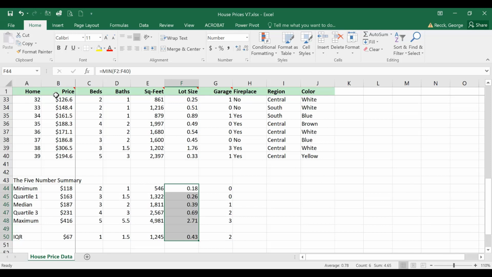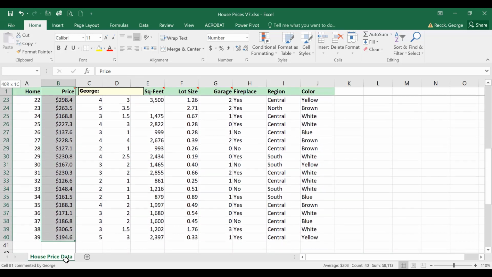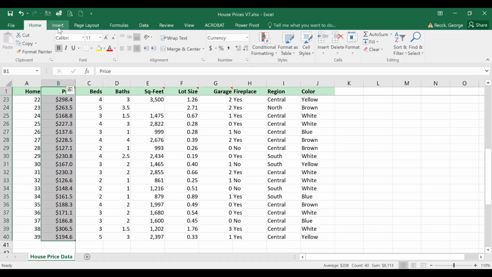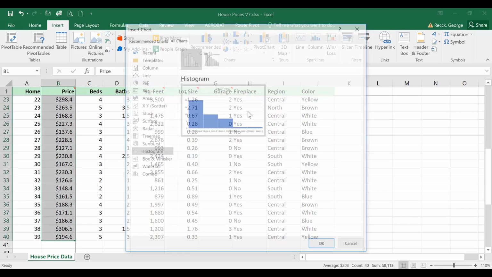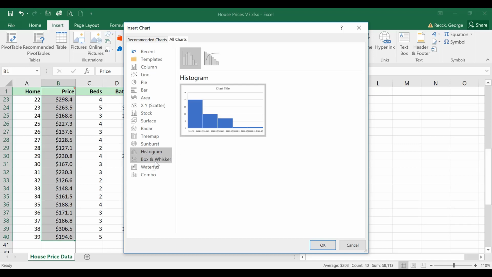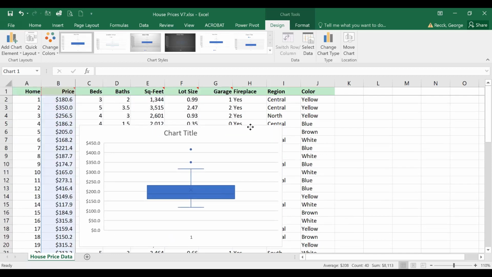I'll review this in another video, but I'm going to go back as a final step here and highlight the price column. And I'm going to insert a statistical chart. I'm going to insert what they call a box and whisker chart. You can see it there. Say OK. May have to slide up to see the full chart. And we'll take another look at this in another video. But this basically graphically shows the 5-number summary for price.